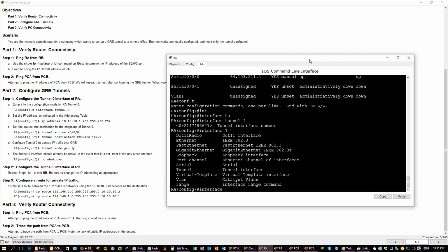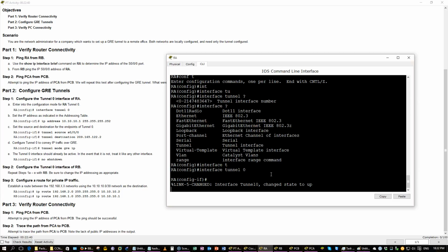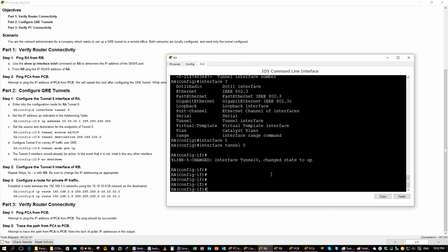It even tells you right here, tunnel interface. There we go. Create the tunnel interface. We get the log message: line protocol, level 5, interface Tunnel0, changed state to up. Good.